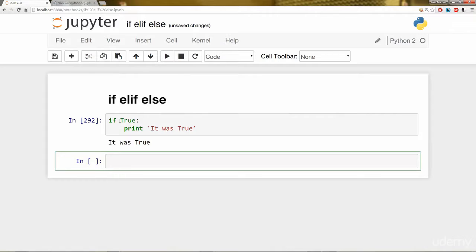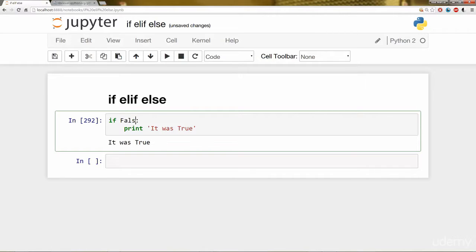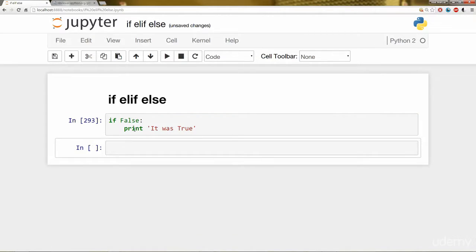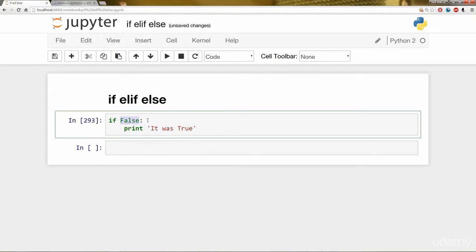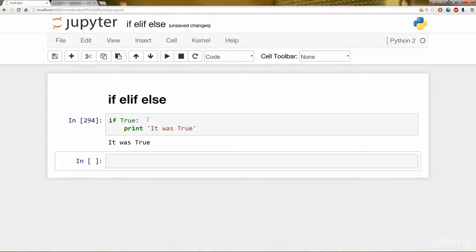What if I say if False, print it was true? Nothing happened because it's false. It doesn't let you do anything, since that's only going to happen when the case is true.